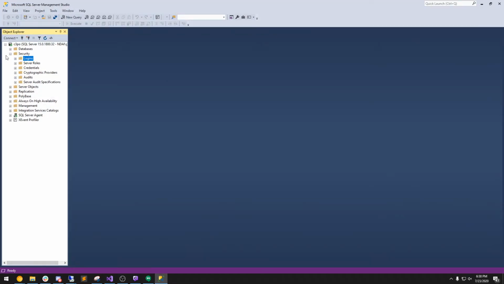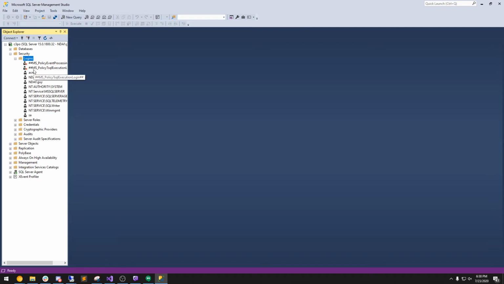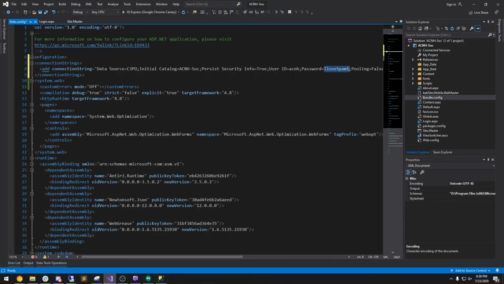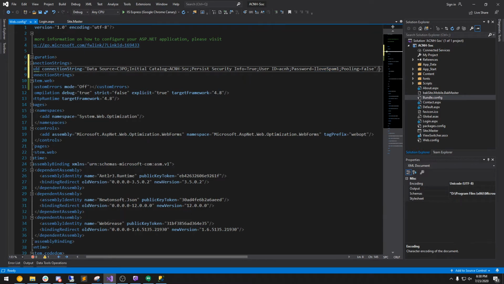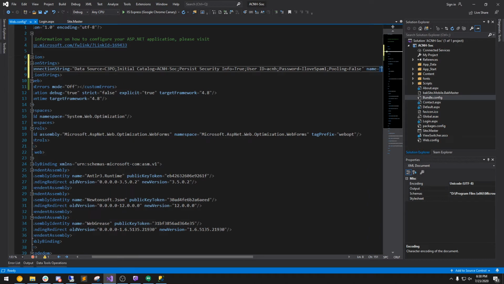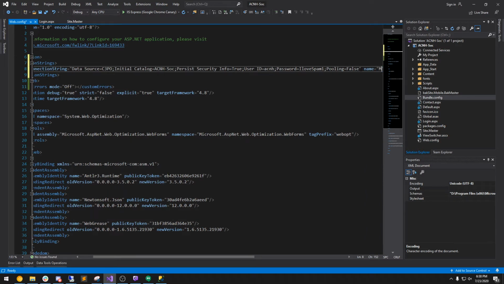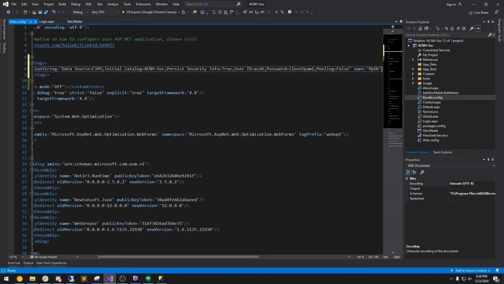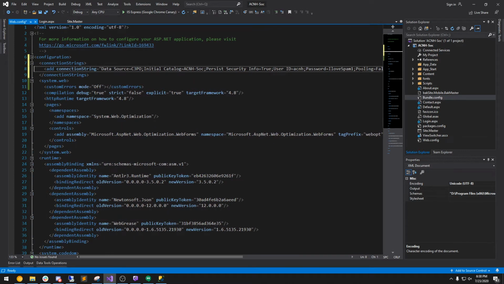Let's see, am I using the right login? ECNH. ECNH, perfect. So now we need to do a name. Let's name this one my database. And that's all we need there. So we're good. So we set up a connection string. We're going to need that later on when we actually set up our membership manager and our role manager.